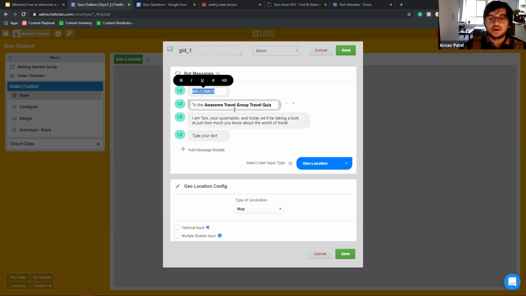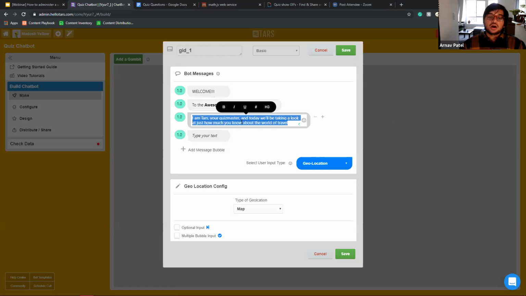We have told them who we are and what is going to happen in the interaction. We're going to administer a quiz. And we are telling them who the chatbot is. We're giving the chatbot a little bit of a personality.